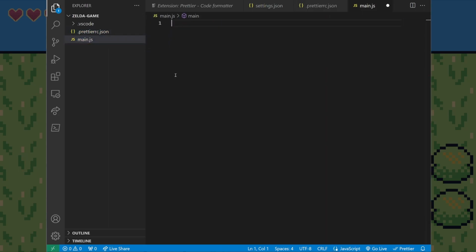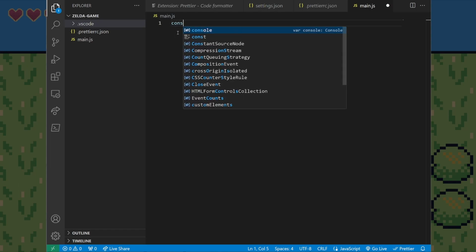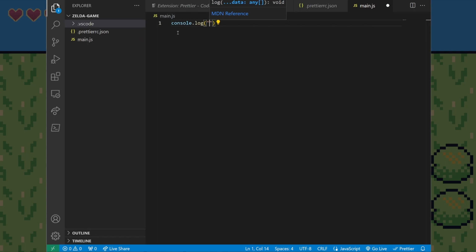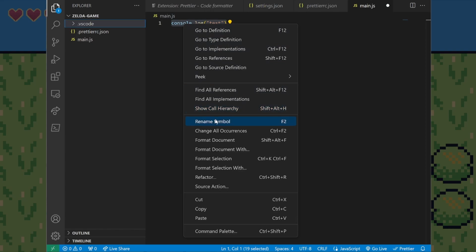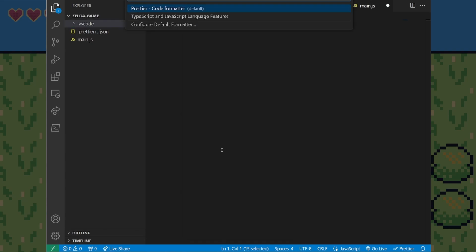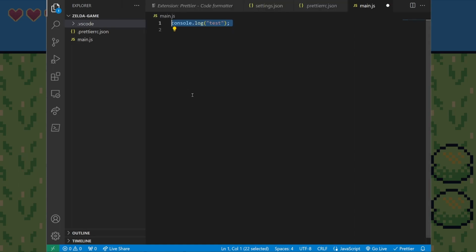Now, it might not work automatically after having done this on a clean install of Prettier. What you probably need is to reset, to reopen VS Code. So try that first. If it still doesn't work, what you can do is write some code in the JS file, test, for example, then you select it, right click, and then you do format document with, and then you should see Prettier as the code formatter. Once you click this, it should basically set up your code formatter as being Prettier by default.